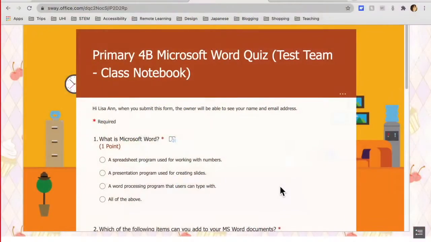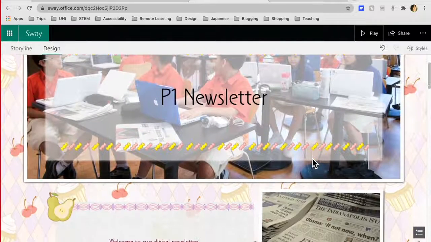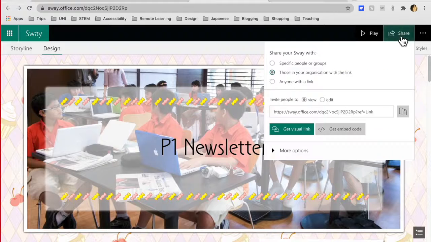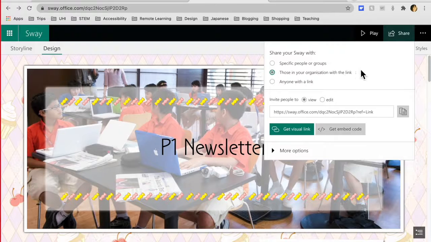So I'll make sure you get a copy of that in the takeaway, just so you can see how that works. Yes, so once you have played around with your Sway and you have got it looking the way you like, what you then want to be doing is sharing it. So that's really easy to do. You can come up here, click on share, and you can share it so that only specific people can see it. You would obviously type in their email addresses down here. You can set it so that only people within Glow can see it, or you can set it so that anybody with a link can see it.